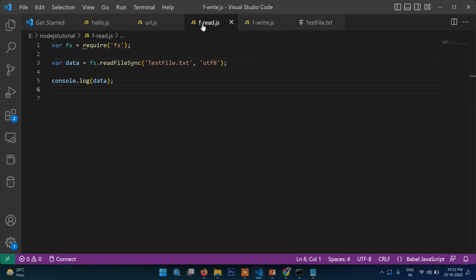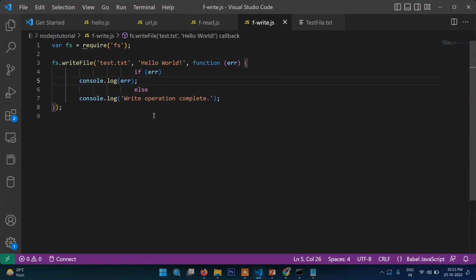So through this we have read the file, and through this we have created the file. Suppose now the file already exists, this test.txt already exists. Now we want to append some data, add some data, not overwrite. In that case, what we will have to do? So for that, simply we need to write here the append function.